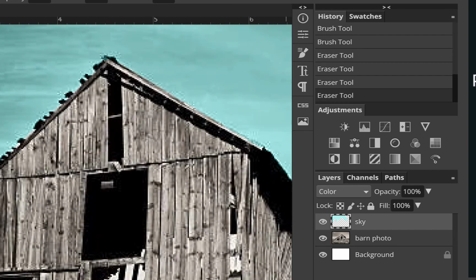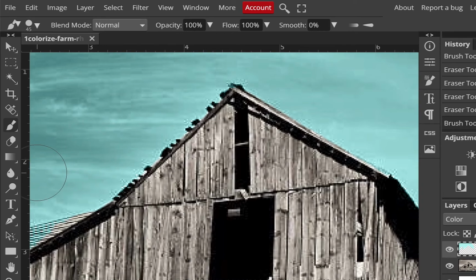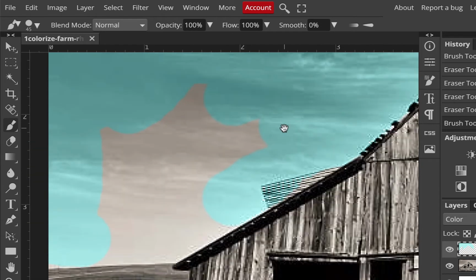So anyway, I'm going to go back to my brush, and I'm painting with this blue color. And remember, hold your space bar. You can kind of move around here. I'll just kind of do this. And again, I'm not doing it perfect.